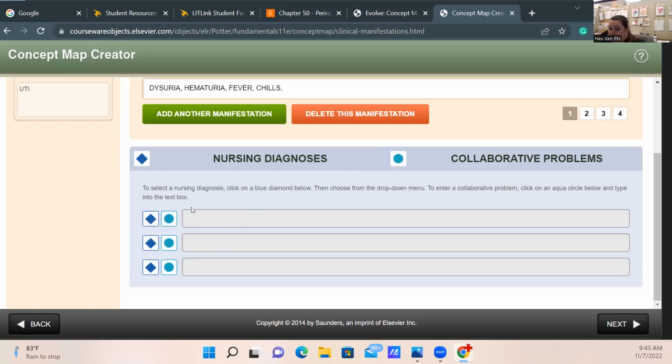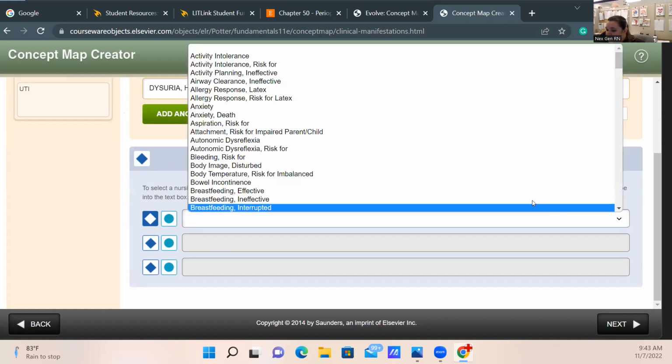Now the nursing diagnoses, right? Look at here at the key. The diamond is your nursing diagnosis. You would click the blue diamond, and the circle is the collaboration. Let's go to nursing, click on that, and you hit a drop down box.